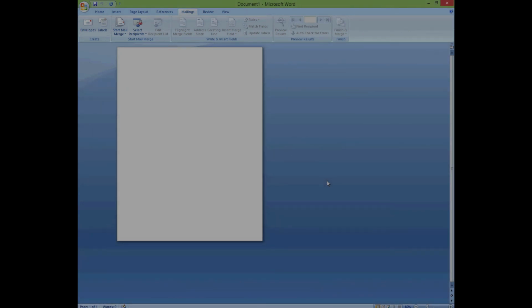This is the final installation in the Microsoft Word series. Today we'll be looking at the Mailings tab. As you can see in the Mailings tab, there are various buttons. We have the envelopes buttons, labels buttons, the start mail merge, the select recipients, edit recipients, highlight, merge fields, address block, greetings line, insert merge field, preview results, find recipient.